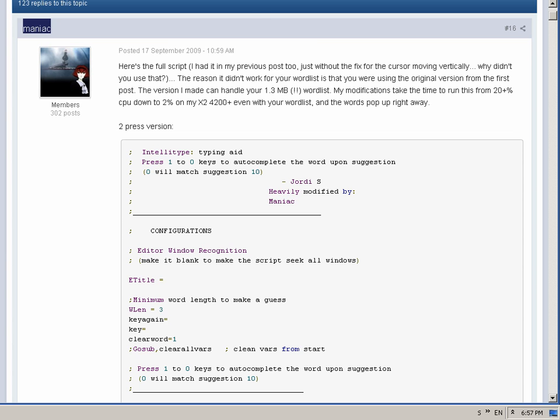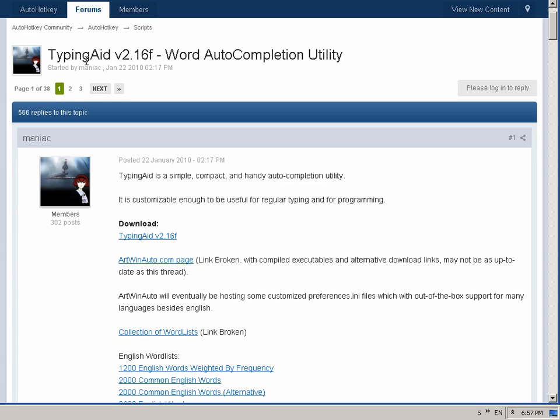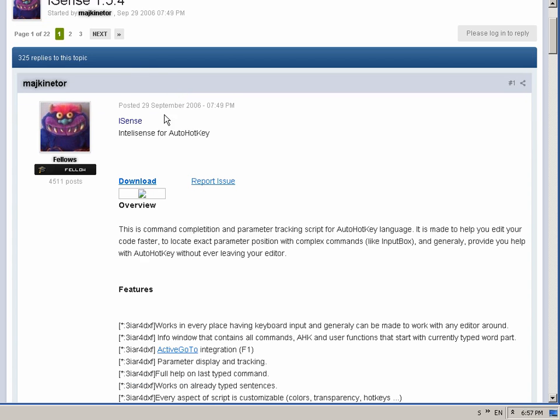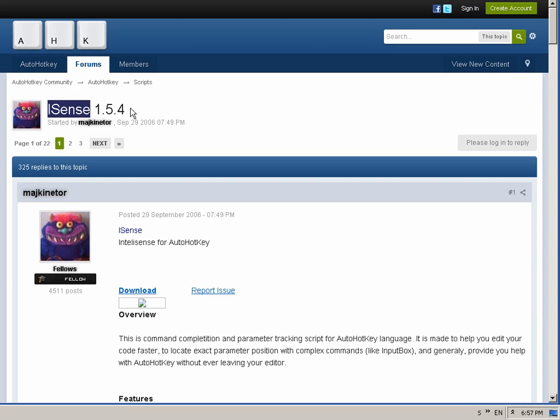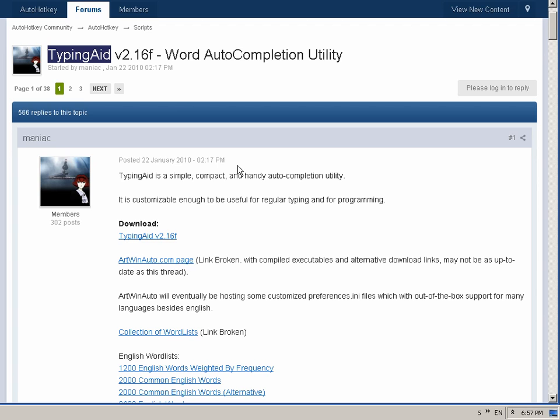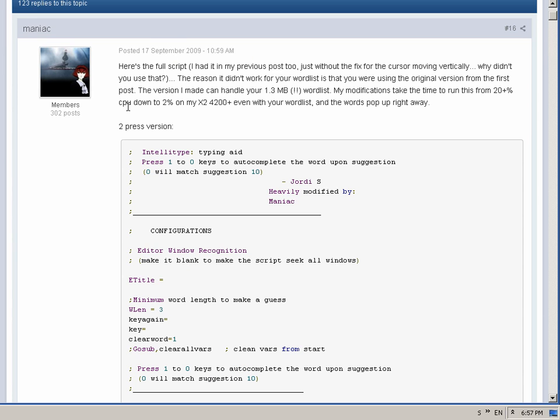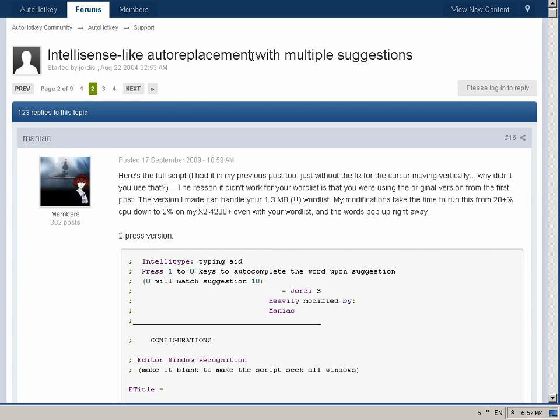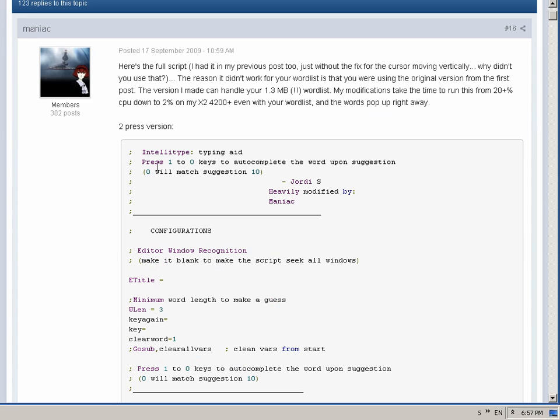Okay, so a few more words on this before I wrap up. There are other types of these Intellisense scripts available on the AutoHotkey forum. For example, there's one called Typing Aid. There's another one called iSense. They're also nice, but I like the Intellisense like this the best, because it's just very simple. Just one file that contains all the scripts, and it's very lightweight and easy to use. Let me quit that.